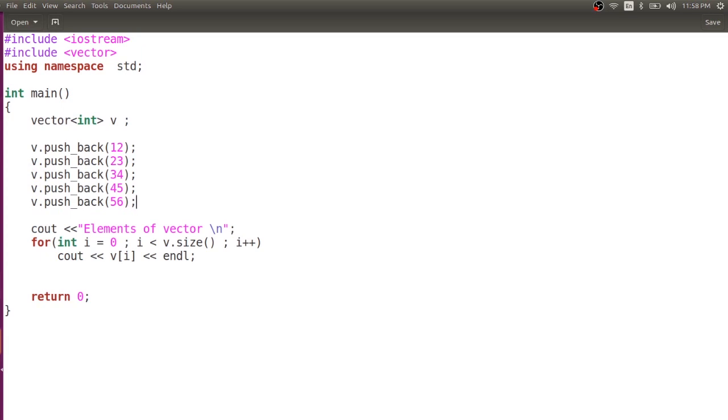Hi, in this session we are going to learn how we access the elements of a vector using an iterator. Then we'll also learn how we insert elements in between the vector and how we remove a specific element from the vector, right?